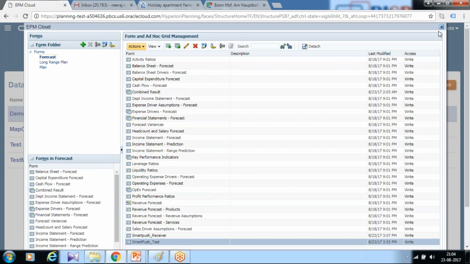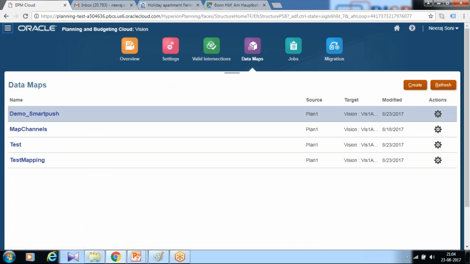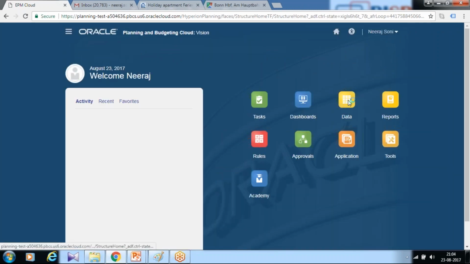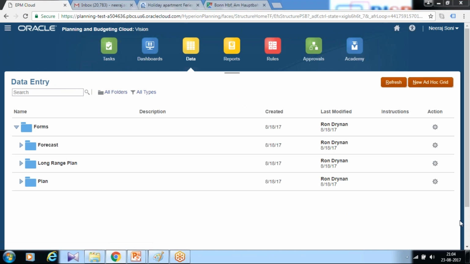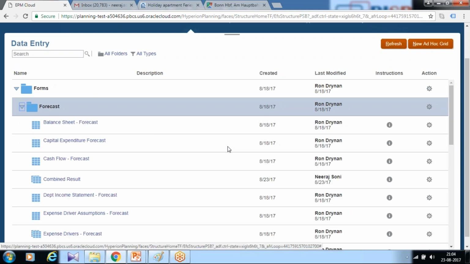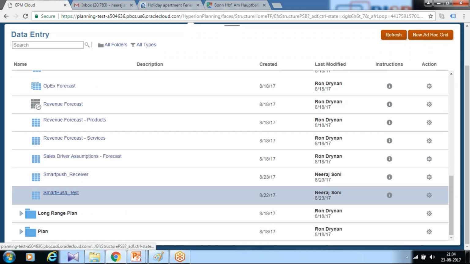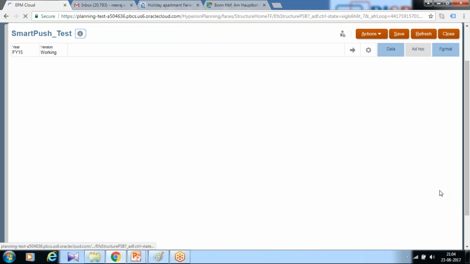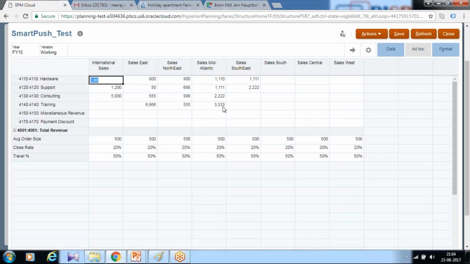So I open my data form from the data section. Go to home, click on data section and open your data form. This is my data form. Click on smart test. Because I tagged that the smart push would be invoked on save, when you input a new number and click on save, the smart push would be invoked.